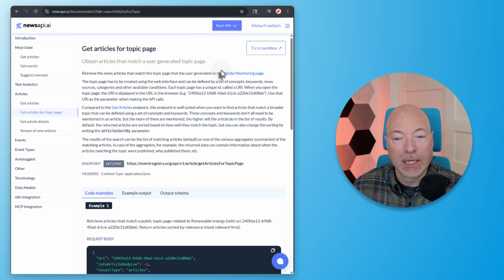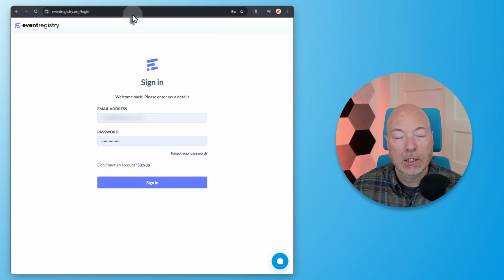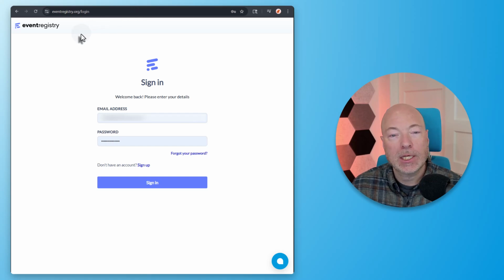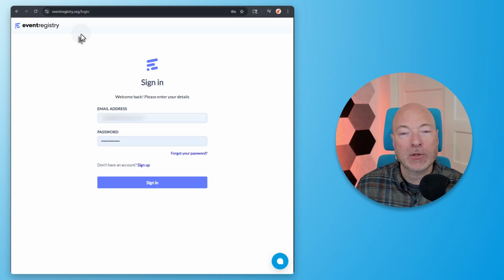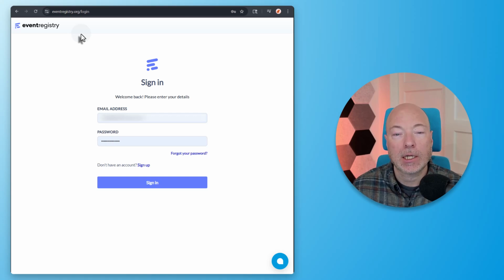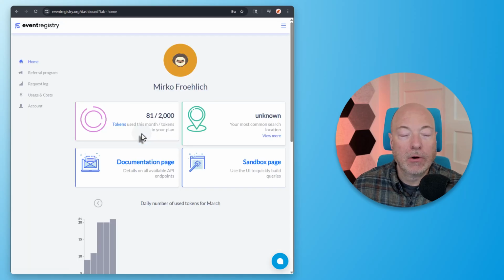In order to set that up, you'll see this link here to the media monitoring page. So we'll open this. One thing to point out, here you see Event Registry. Essentially, newsapi.ai and Event Registry are the same company. One is sort of the underlying platform, and the other one is the API product that they sell. But they're actually the same company, and the same login will get you into both of those. So here I have logged back in.